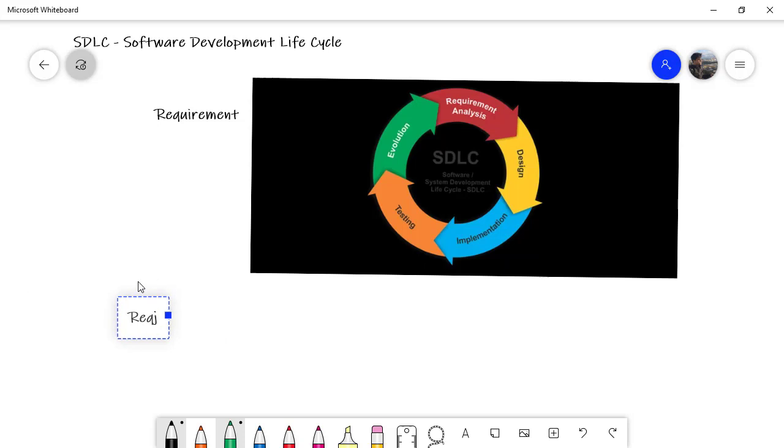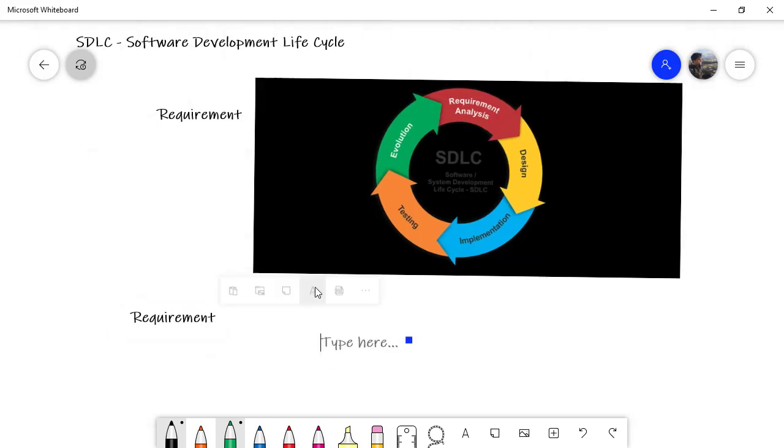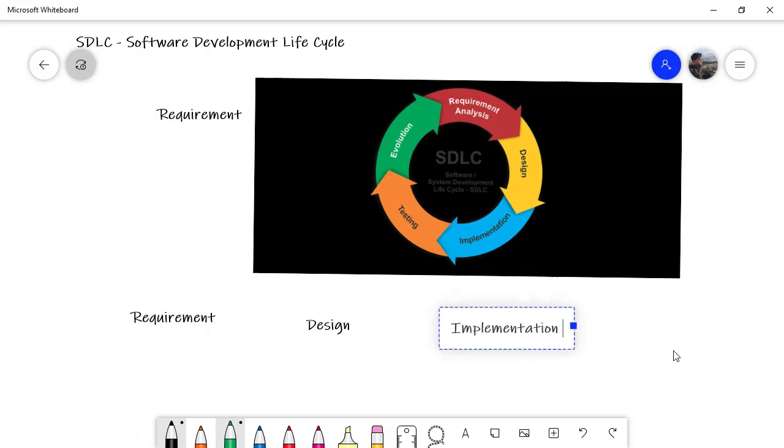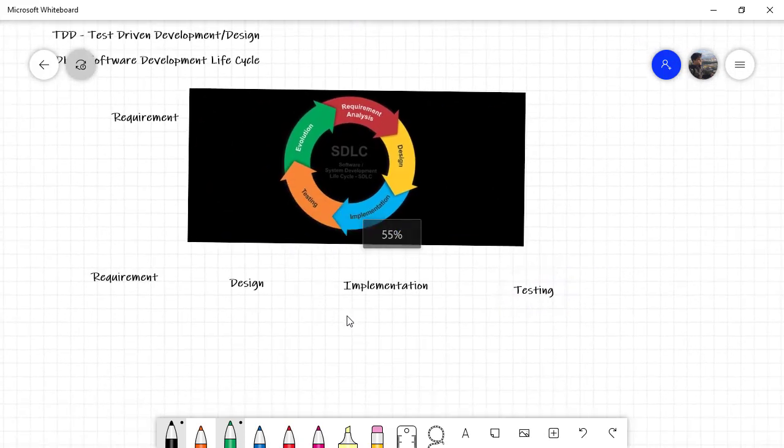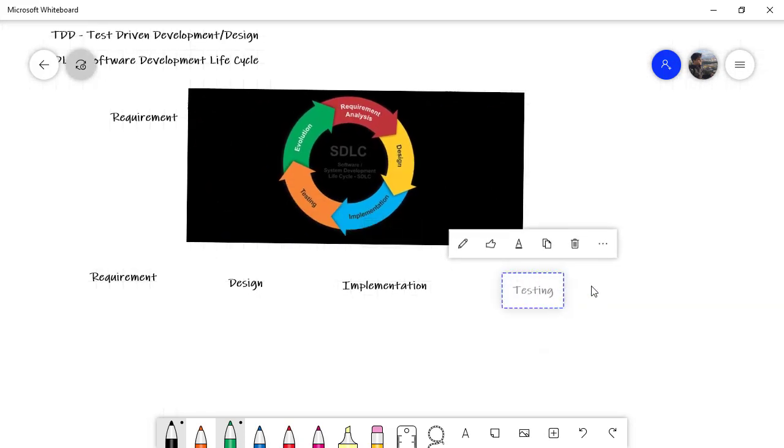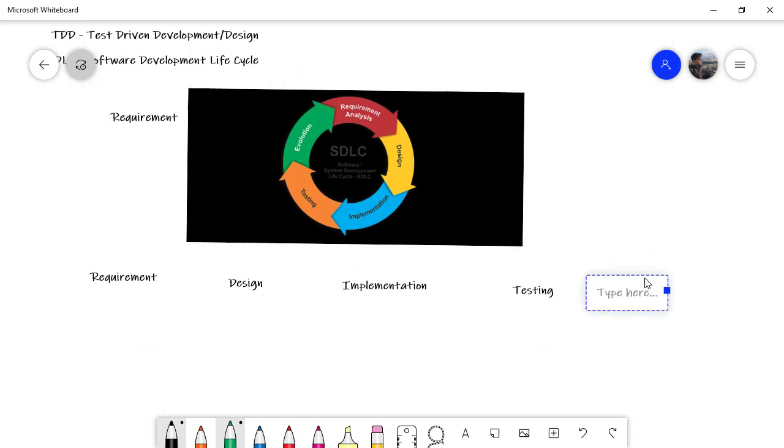So we have requirement, the next block is design, then we have implementation, and then we have testing, and the last block is, say, production deployment or evolution.